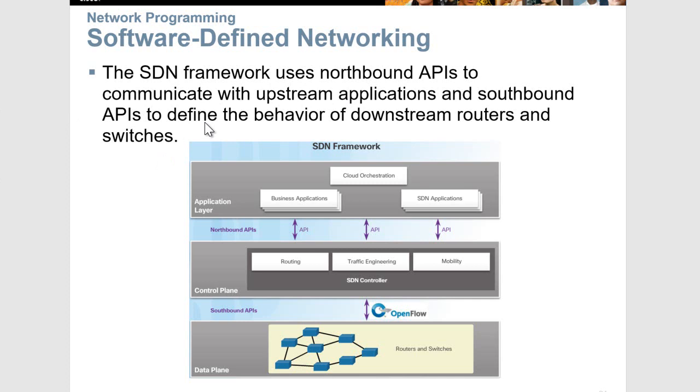An API, or application programming interface, is a set of standardized requests that define the proper way for an application to request services from another application. The SDN controller uses northbound APIs to communicate upstream with the upstream applications, like we said before. These APIs help network administrators shape traffic and deploy services. The SDN controller also uses southbound APIs to define the behavior of the downstream virtual switches and routers. OpenFlow is the original and widely implemented southbound API. The Open Networking Foundation is responsible for maintaining the OpenFlow standard.